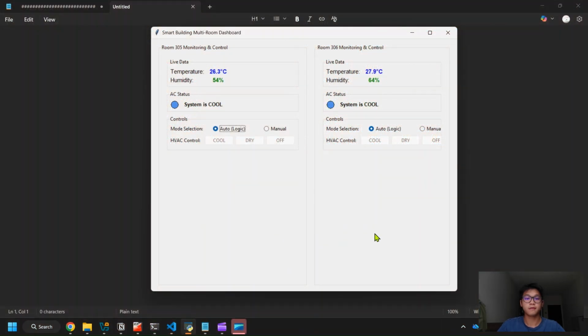So here's a dashboard for monitoring the room condition and the AC mode for room 1 and room 2. Now the system is in automation mode. If we look at room 1 here, the temperature is higher than 24 degrees, so the cold mode is implemented. For room 2, the same as room 1, the temperature is higher than 24 degrees, and the cold mode is implemented, which follows the design logic.